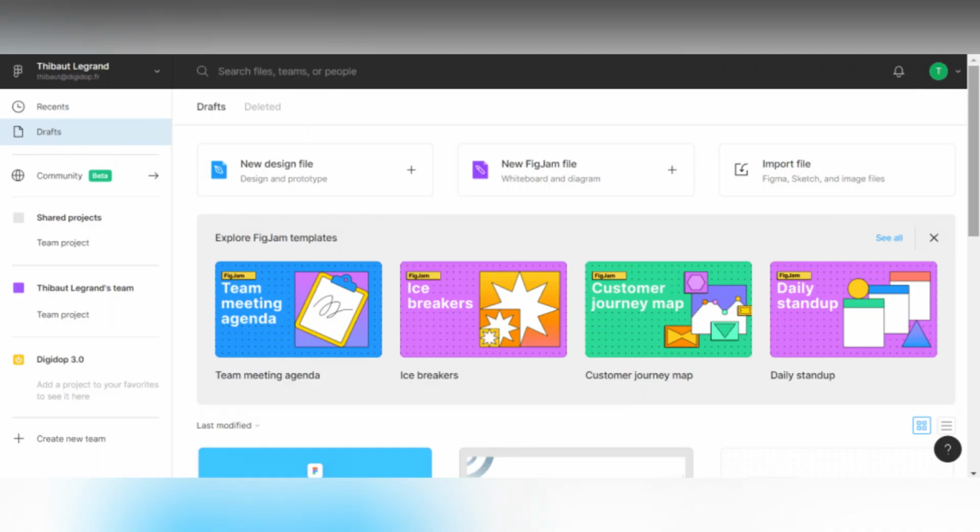So all you have to do is open Figma in your browser, then log into your account. You will now enter the main workspace. You'll see an empty canvas. Rename your file by clicking the untitled on the top left.